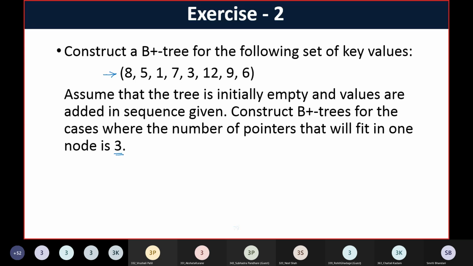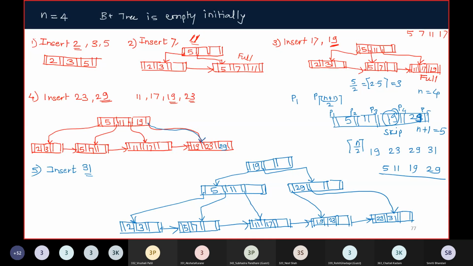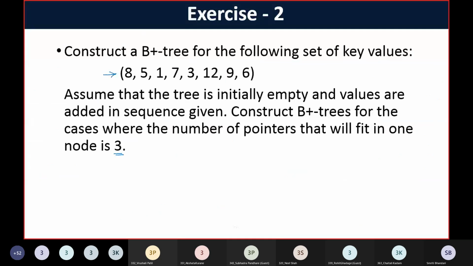I hope you will be able to come up with the solution. While providing the solution, you need to provide the steps as well, similar to this. Don't directly jump to the solution. Whatever steps we are following, you need to specify those steps and finally arrive at the solution. So try this problem.